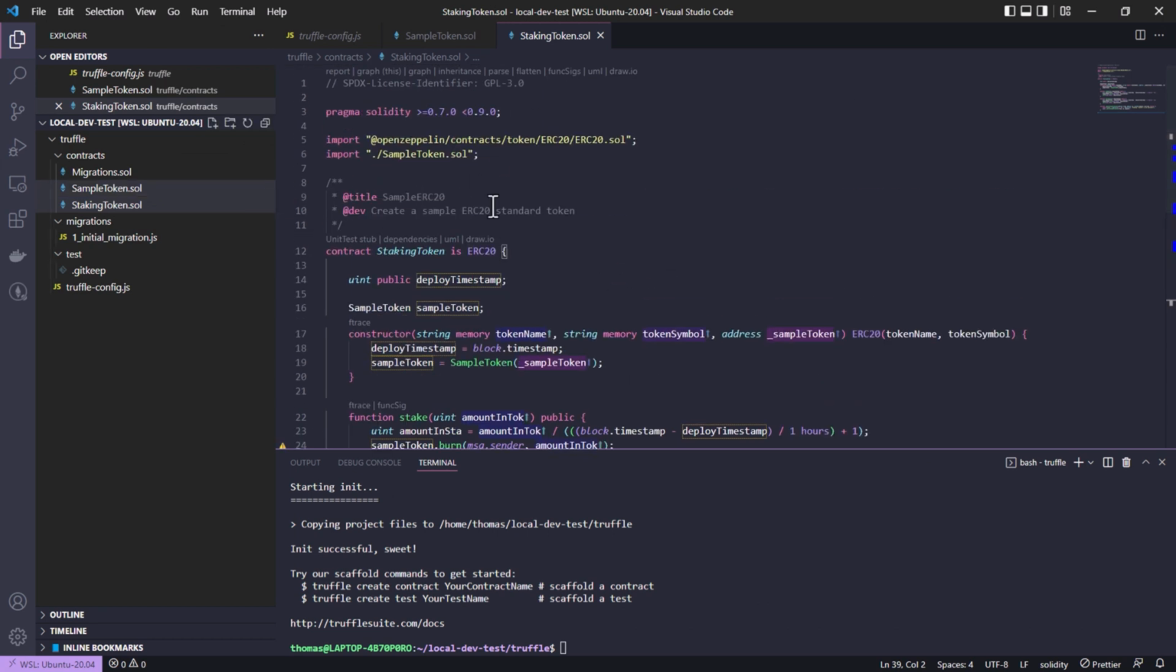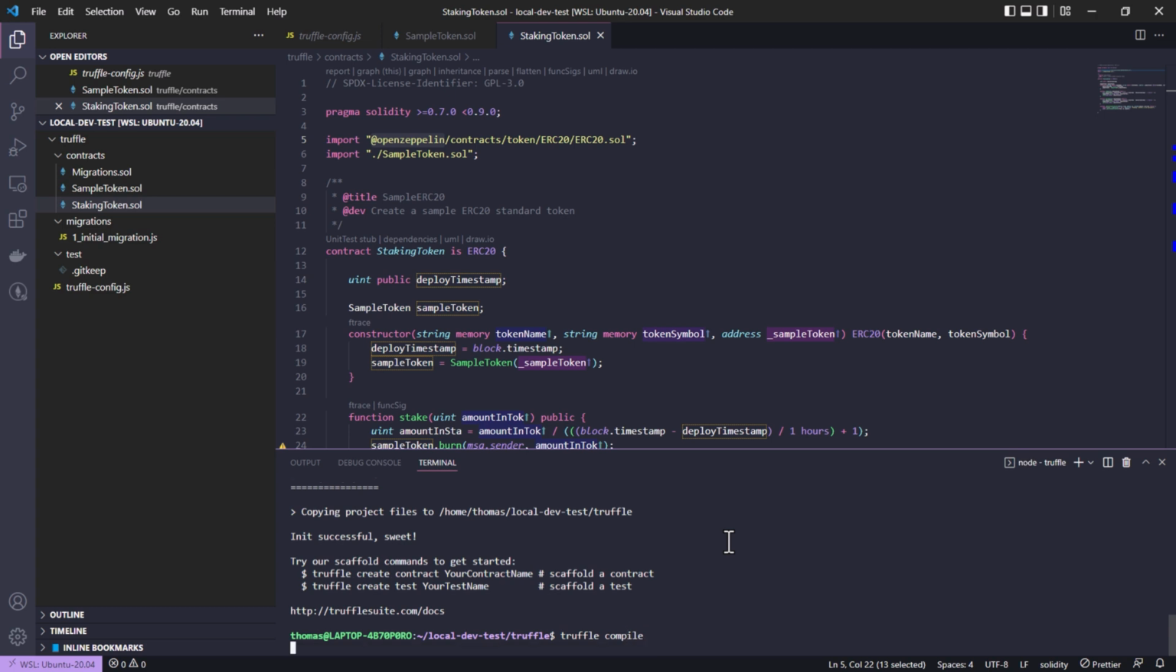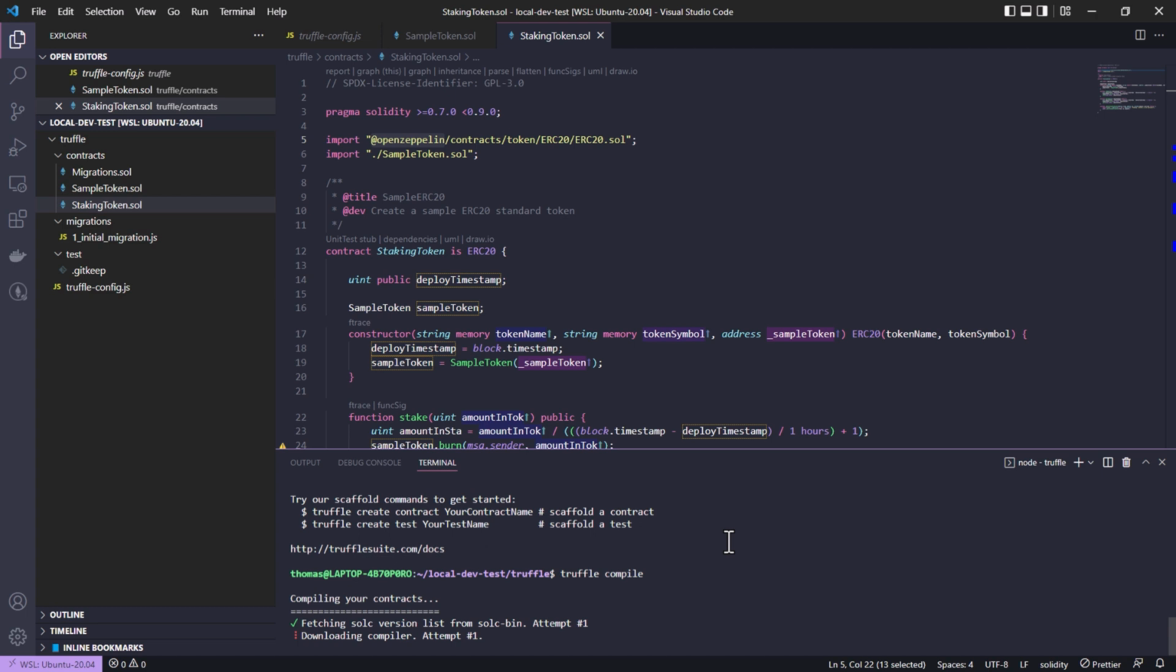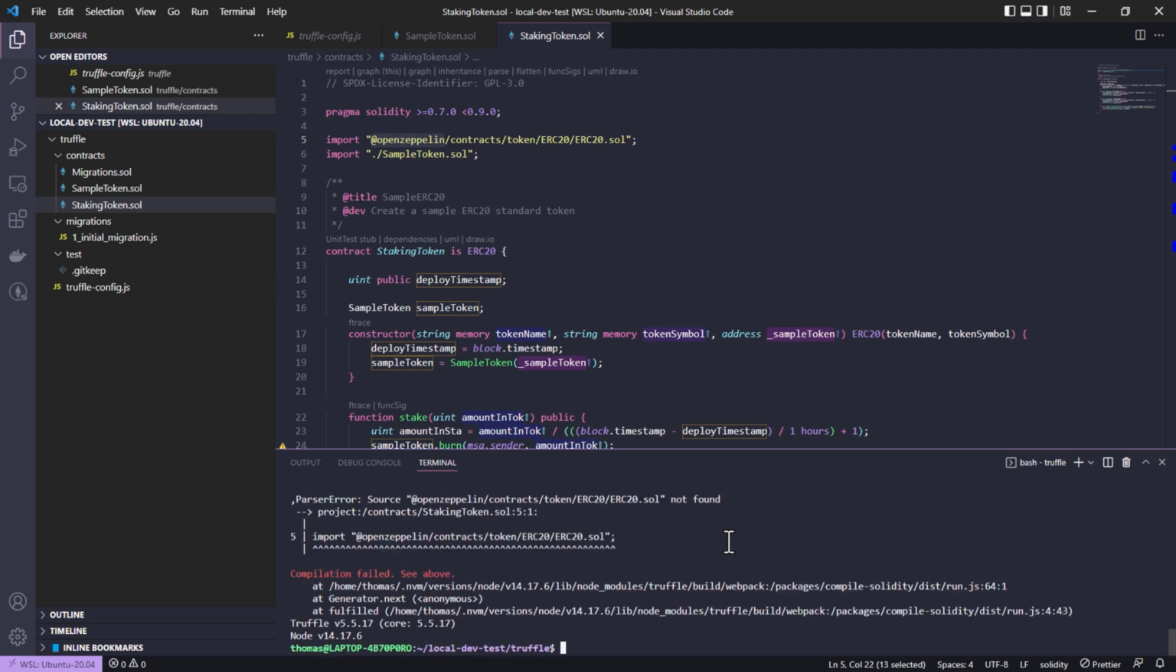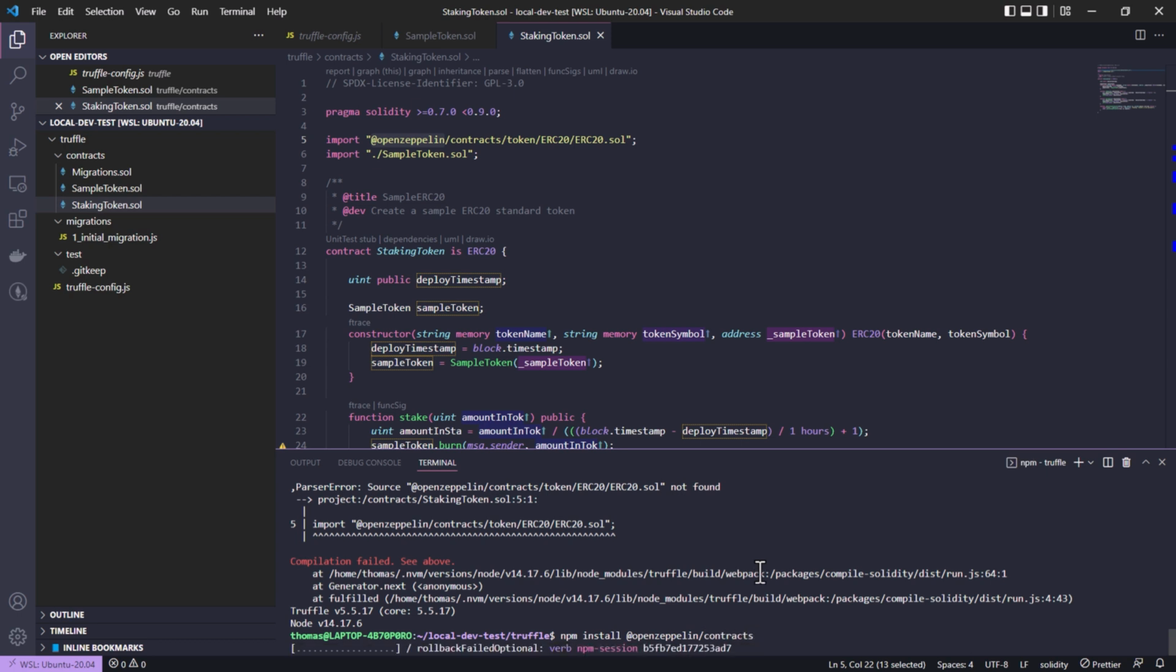And one thing that is different to Remix right away is our OpenZeppelin NPM dependencies are not going to be injected automatically, so you have to install them. If I run truffle compile now, then it will download the compiler, and then it will just fail because it cannot find the OpenZeppelin smart contract. So what we have to do is npm install OpenZeppelin, I think it's contracts if I'm not mistaken.